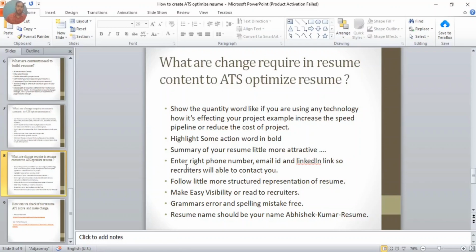And after that, the next point is to make the summary of your resume a little more attractive. Whatever summary or career objective you are mentioning, it should look a little more attractive and show that you have completed some work, and now you are searching for some good work, and you are inclined toward hard and smart work.